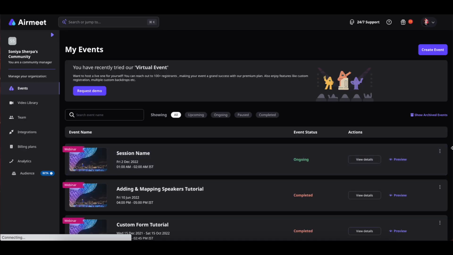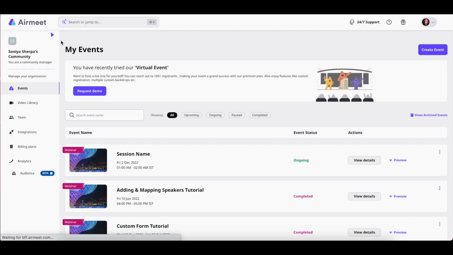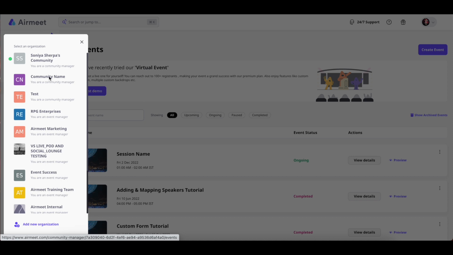After the login, you will be led inside your community dashboard. On the top left, you have Airmeet logo and name, which you can also find in event dashboards. From here, if you'll click on this, you will be led back to this community dashboard. And below that, you have your community logo and your community name. And below it, you will see the role of the person who has logged in. That is, if the person is the community manager or the event manager and such. You can also click on this play icon to change between various communities or organizations.